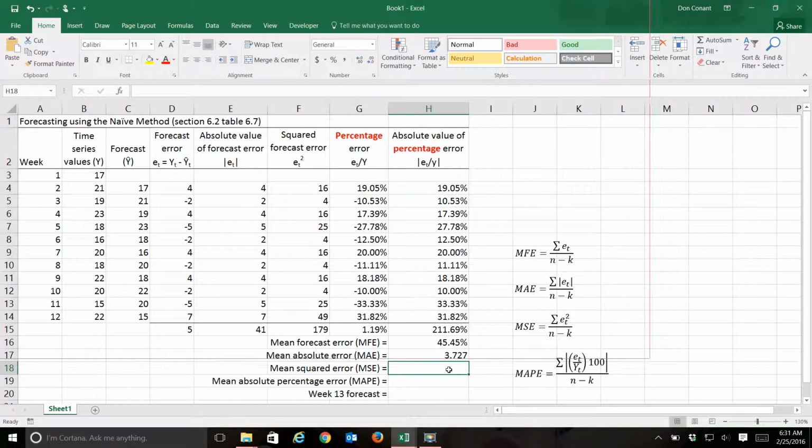Mean squared error, here's the formula. Here we'll take the sum of the error squared column right here. Place that over n, which is 12 minus k, which is 1. And we will take out some decimals. That gives us the mean squared error.